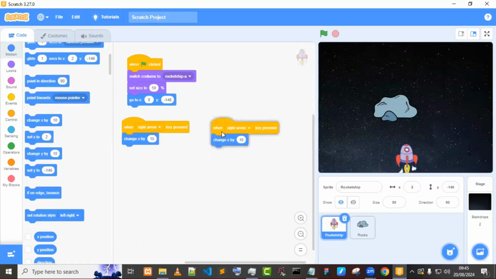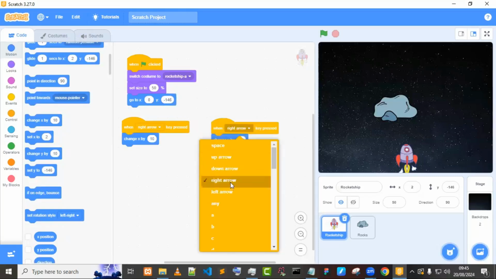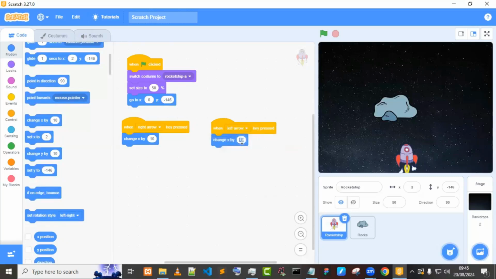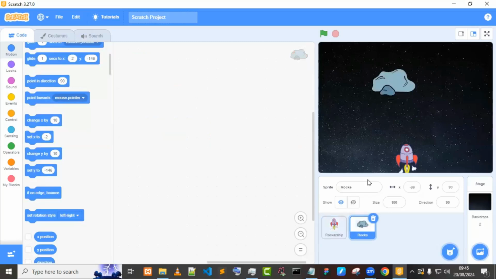Now we switch this and say left arrow. To the left, what values do you have? No, to the left will be a negative value. So that means we'll be changing x by a negative value, right? You remember the Cartesian plane we did? Yes, sir.